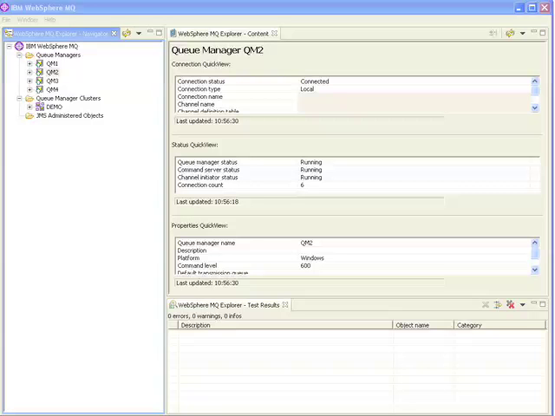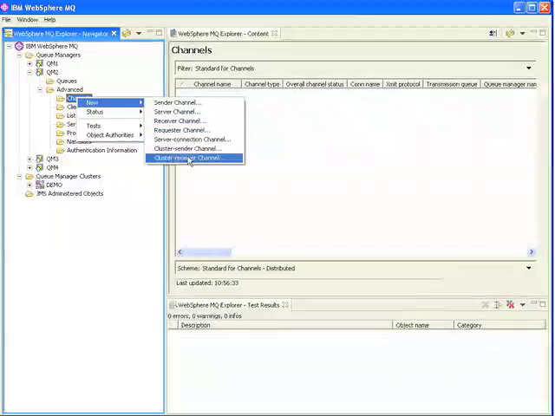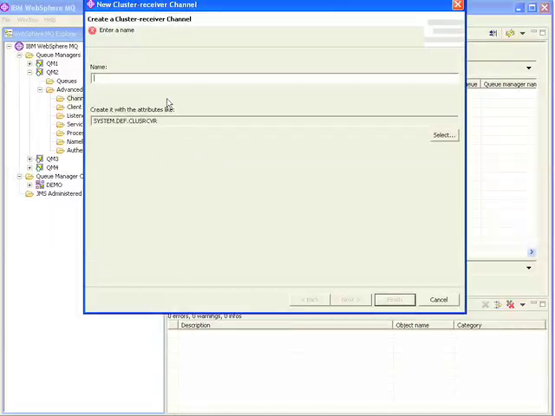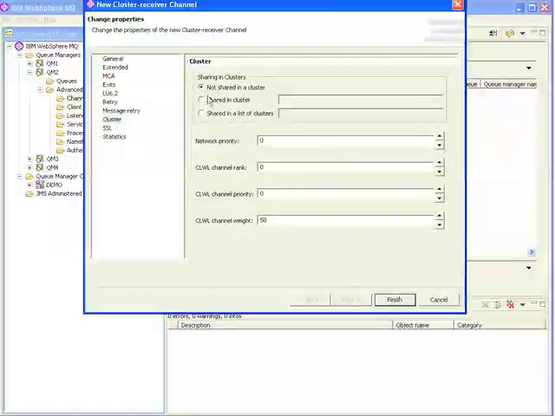We'll demonstrate how easy it is to create a cluster queue manager by creating one of the partial repositories using the IBM WebSphere MQ Explorer. To create a cluster queue manager, in this instance the partial repository on Queue Manager 2, we simply define two channels. First, a cluster receiver channel. This is going to be inbound into Queue Manager 2. We must specify a connection name to enable other queue managers to find channels into this queue manager. And we must share this channel in the demo cluster.